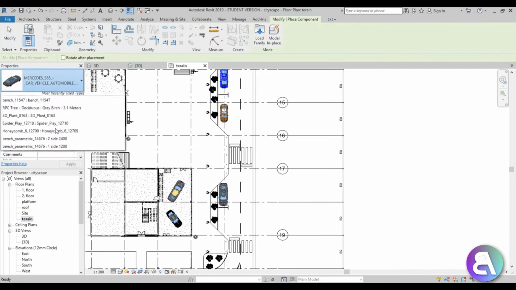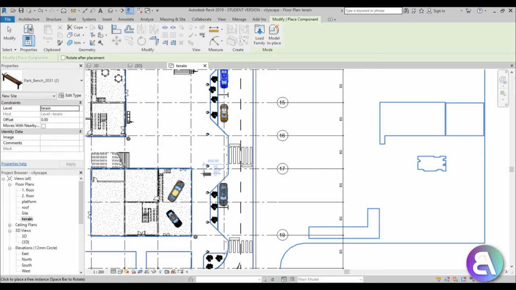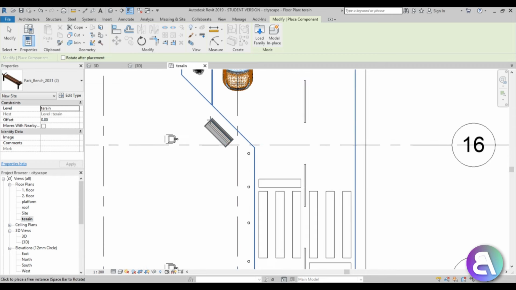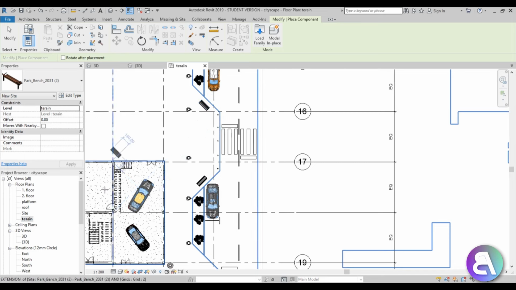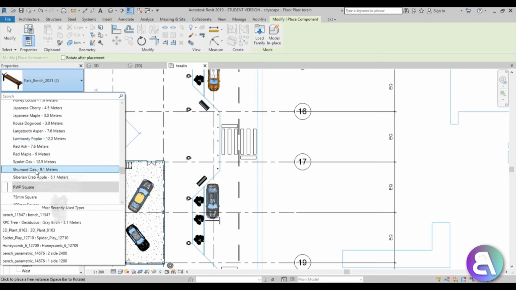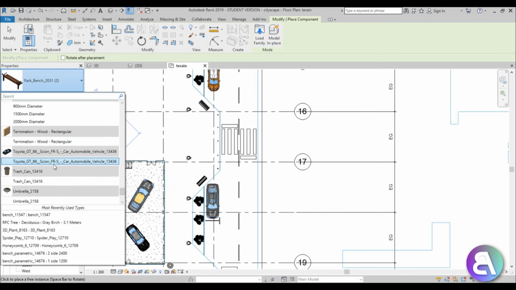Let's add some benches, and this is basically the part where you just play around and you see what works for you. So let's add a park bench, and I'm just going to align it to this over here, so kind of place it like that, place another park bench over here like that, and then there is enough room over here for people to walk by. Let's see, what else can we add?